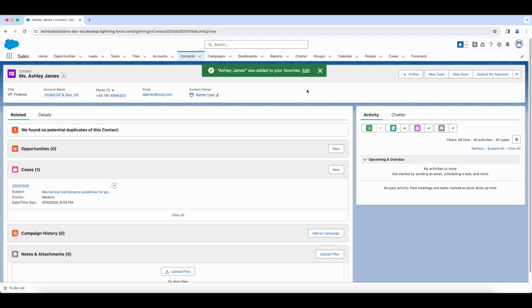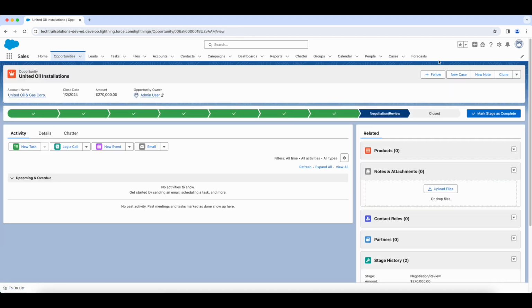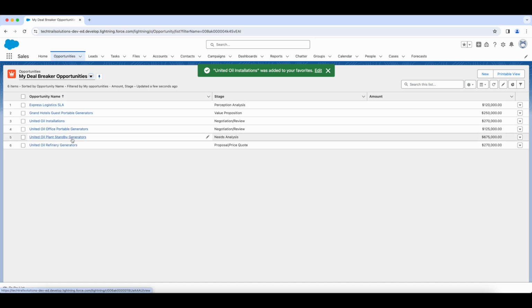And then let's take one more example. Let's pick it up from opportunities. And I want to track two of my opportunities which are in the negotiation stage. So I'm going to click on United Oil, as well as United Oil Office Portable Generators.